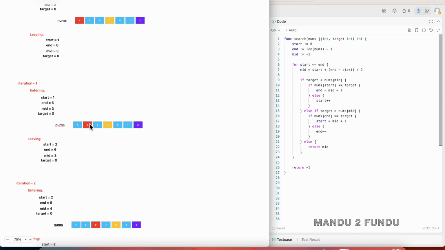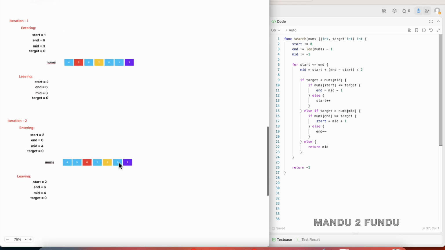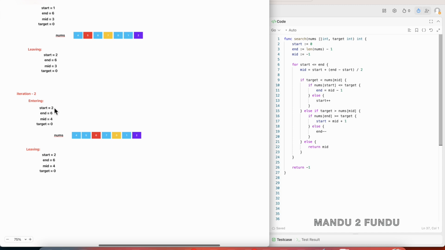So again we increment the start index and skip this element in the next search. So the start index is changed from 1 to 2. In the third iteration, the start index is 2 and the end index is 6. So when we compute the mid index, it is 2 plus (6 minus 2) divided by 2, which is 4. So the mid index is 4, which is pointing to the element 0.